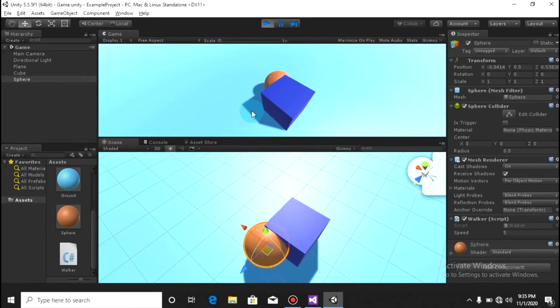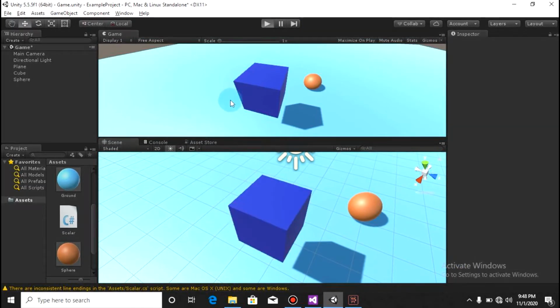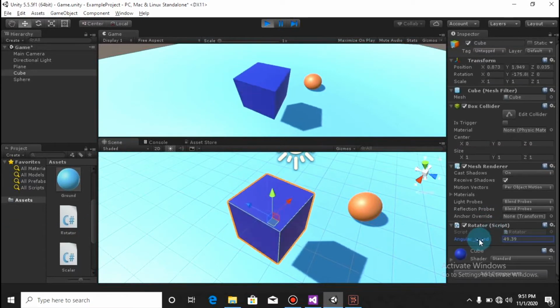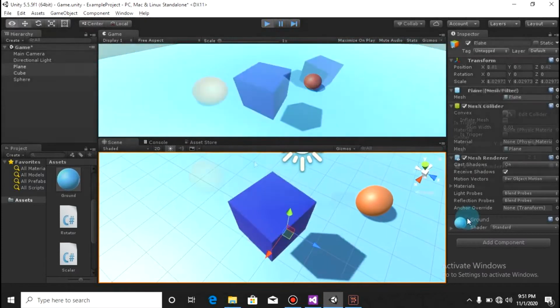Hello everyone, in this video I will show you how to use the transform class in Unity to change the transformation of any object during runtime. We are going to create three scripts: one for translation, the second for rotation, and the third one for scaling. So here we are.